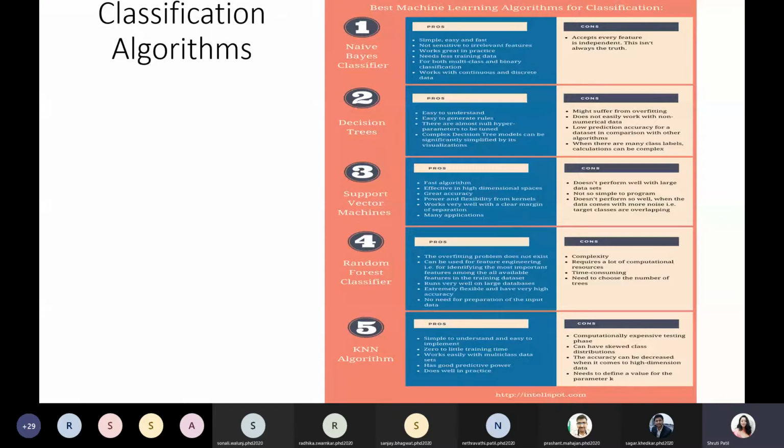Naive Bayes is generally used when you have huge data sets available, right? Decision trees are very easy to understand, but the issue is that they can't work on large data sets, and very soon they start suffering from the problem of overfitting, right? SVM is a very fast algorithm and especially useful when the number of input features is more, which means the dimensionality of your data set is more. In that case, SVM is very good.